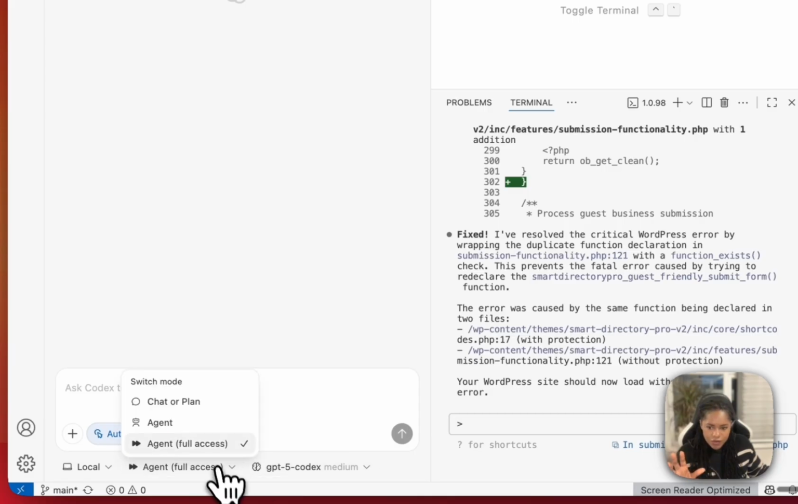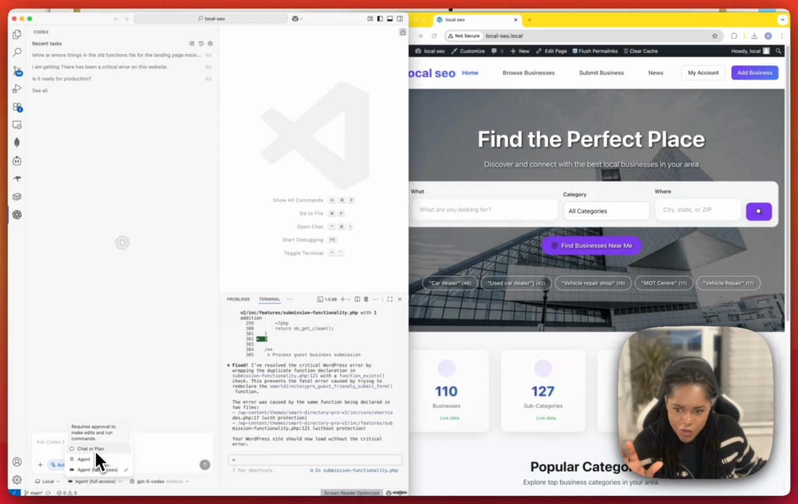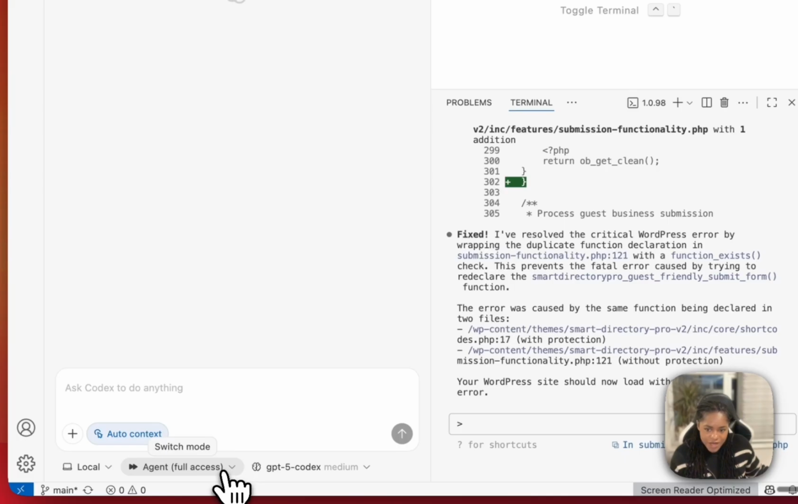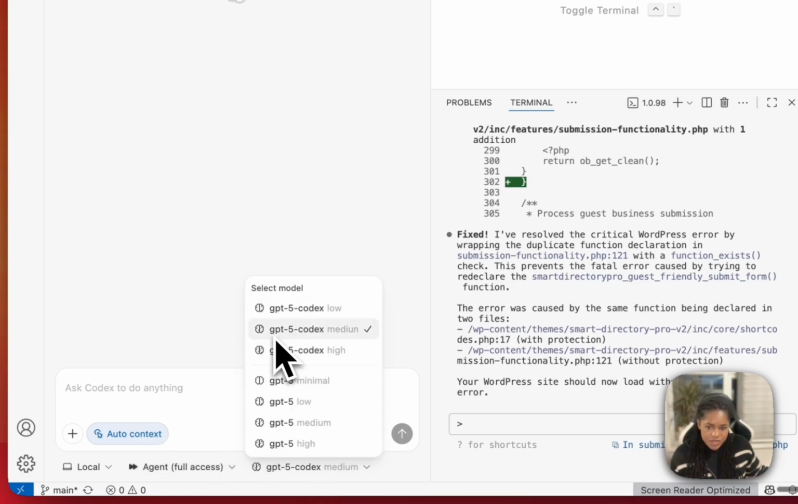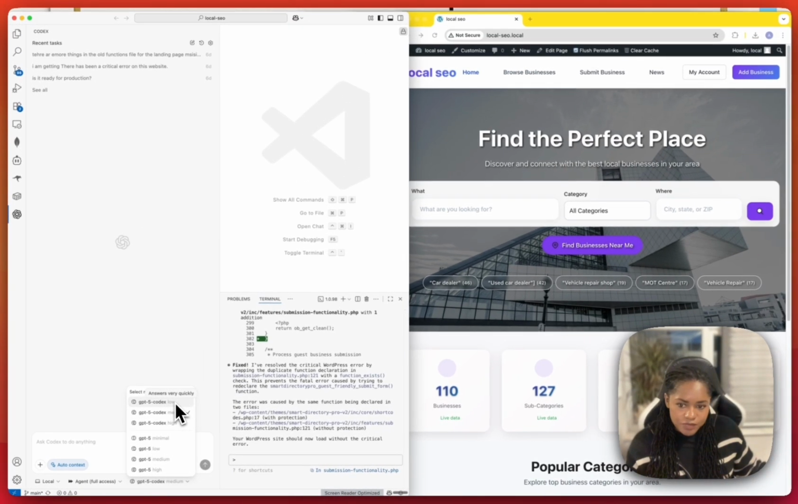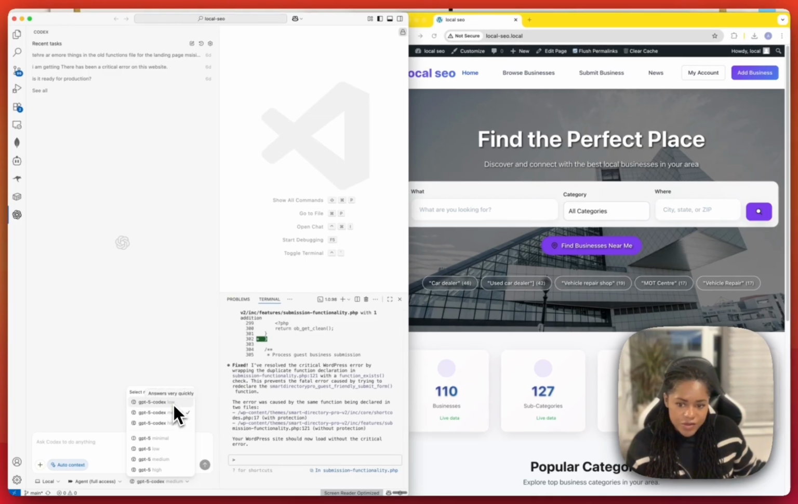Over in Codex, we've got chat or plan, we've got agent. So the tooltip says requires approval to make edits and run commands. Agent reads files, makes edits, and runs commands in the workspace. And then this is the same as agent, but it's a super agent. It can access the internet and edit files outside of the workspace. So I've got it on full access, and then I've got it on GPT-5 Codex medium. So we've got low, answers very quickly, medium, thinks quickly, and then high, thinks longer for better answers.